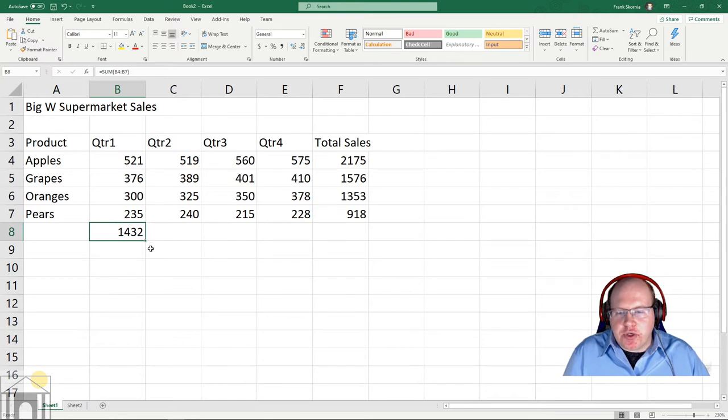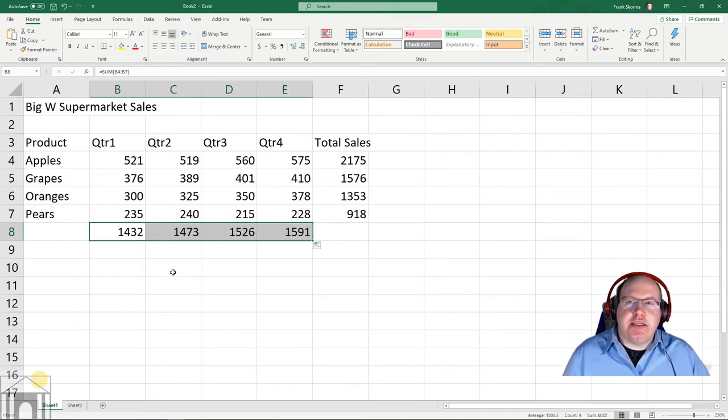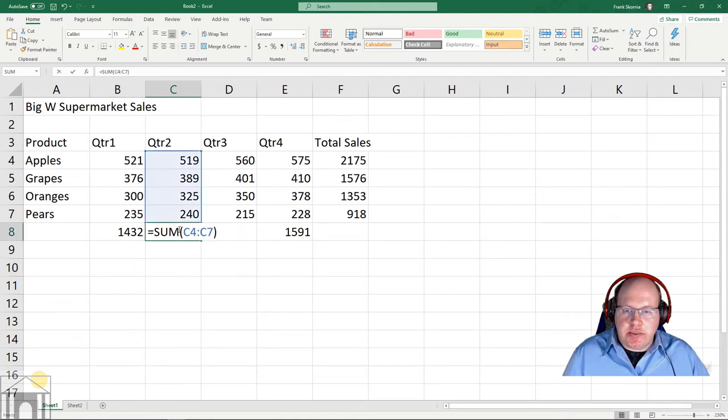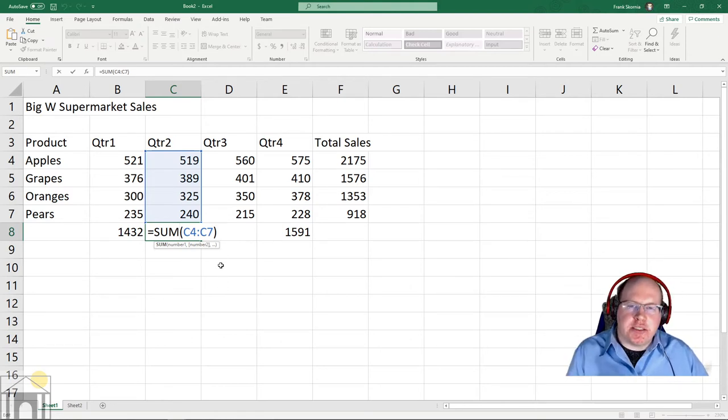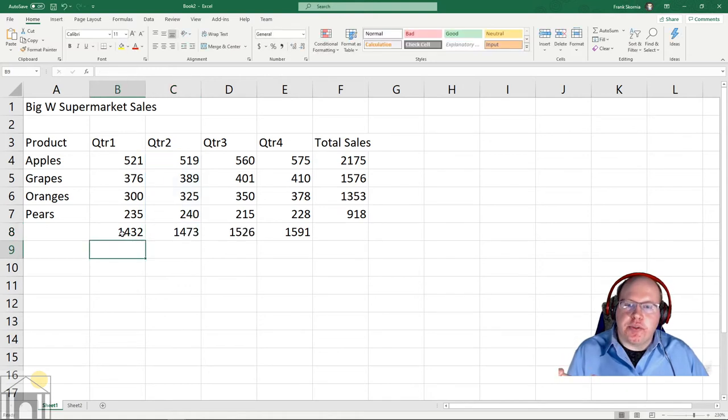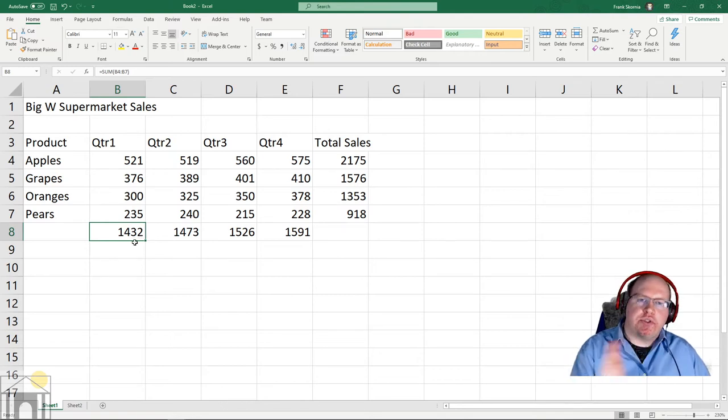If I put my mouse over it, it goes from this white cross to this black cross. I'm going to click on that little box with the black cross cursor and drag it across this row all the way to quarter four, and then let it go. If I double click on the cell, you can see that instead of being a copy of the formula, it actually does C4 to C7. It duplicates the formula from your first box, but then adjusts it, incrementing it as it goes from left to right.